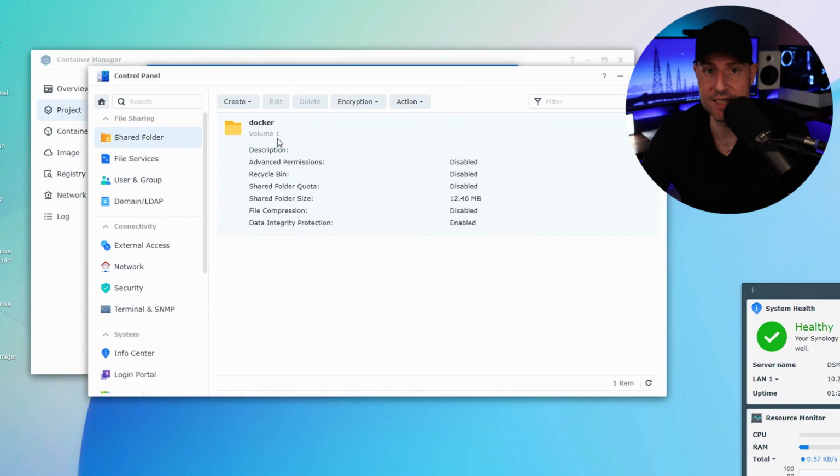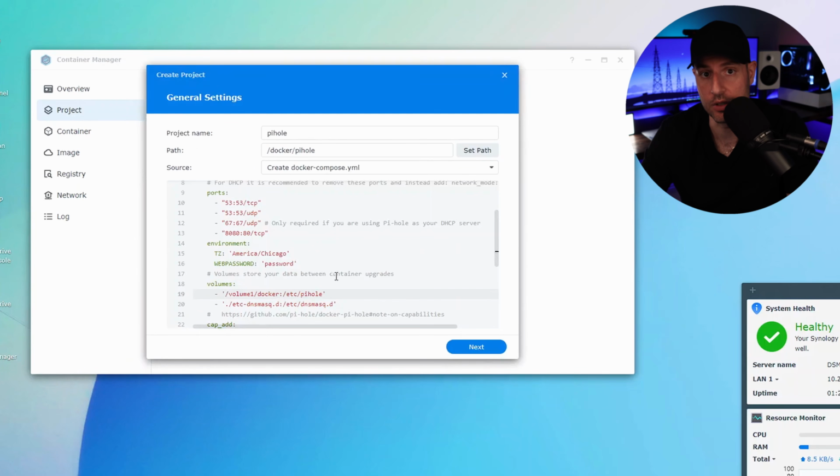If you don't know where that Docker folder lives, you can open up the control panel, go to shared folders, and inside of there, it will show you exactly what volume the Docker folder lives on. All right, so now we're at the Docker folder. So what we did is we created a Pi-hole folder inside of that Docker folder. Now, you don't want to write everything to the Pi-hole folder. So what you want to do is create a subfolder inside of that Pi-hole folder.